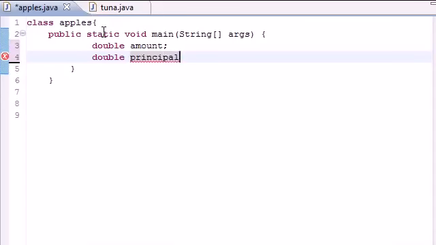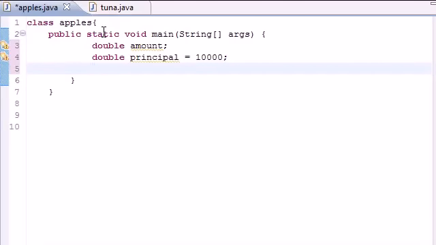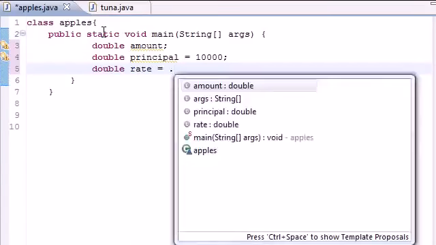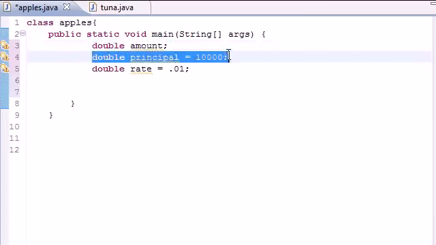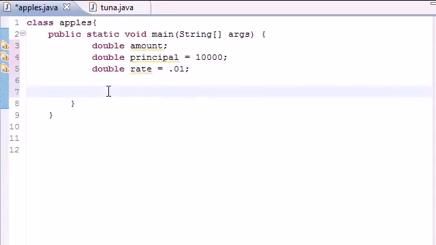So double principal, we know what this is, 10,000, since that's how many subscribers I have to begin with. And don't put the comma there. 10,000. So we have the amount, the principal, and I told you guys the last thing they need is the rate. So double rate equals 0.01, since I'm gaining subscribers at 1% a day. So now that we have the amount, which we're solving for, we have the principal, the value that I'm starting with, and the rate, 1% a day, we can go ahead and make a for loop to build this program.